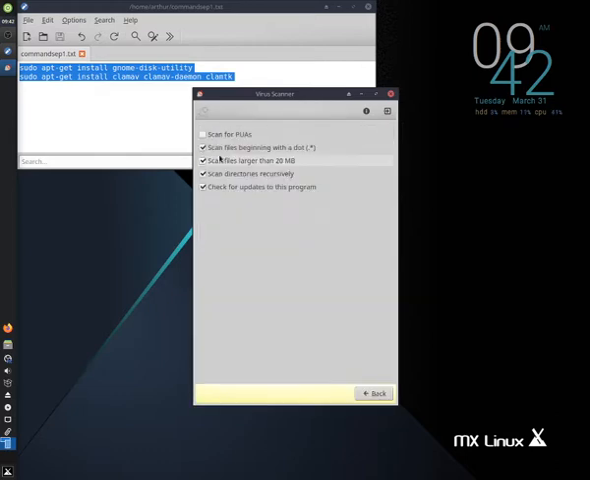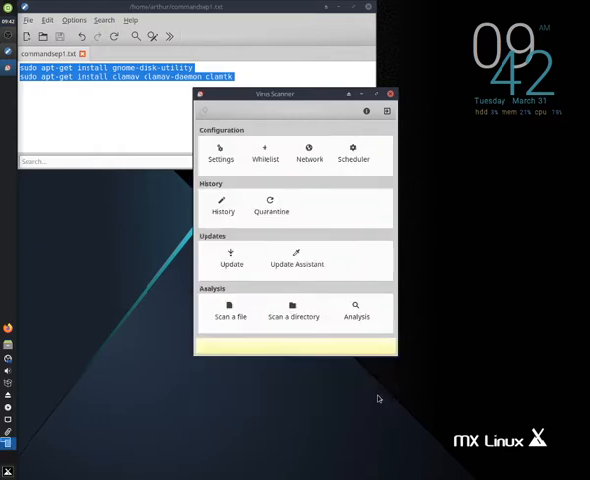Okay, that's done. Let's go into settings here. I've configured this virus scanner to check for updates to the program. That's important. And to scan directories recursively. Basically, once you choose a directory to scan, it'll scan all the subdirectories of it and all the subdirectories of the subdirectories, and so on. I've also set this to scan files larger than 20 megabytes and scan files beginning with a dot, because I want to be thorough.